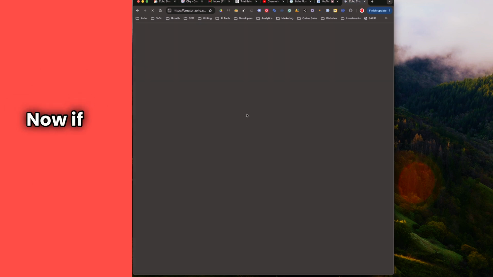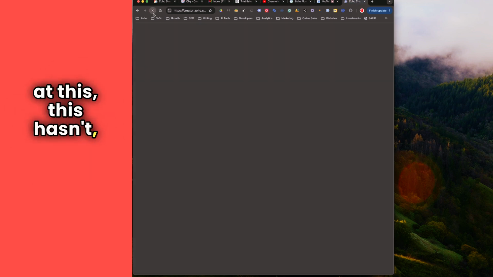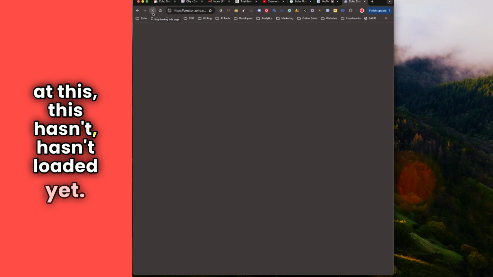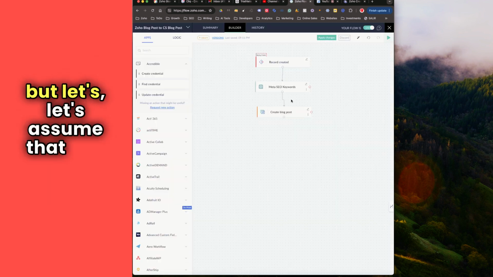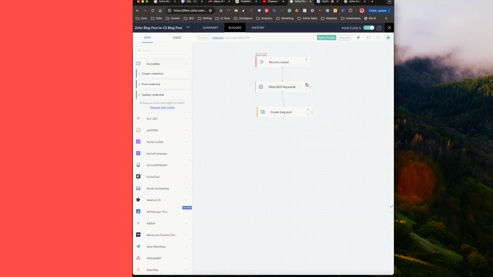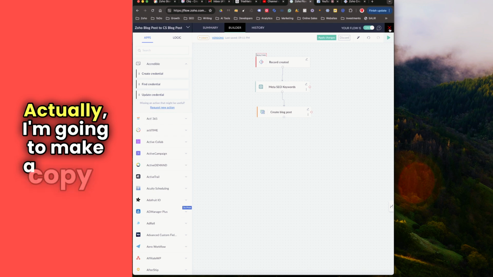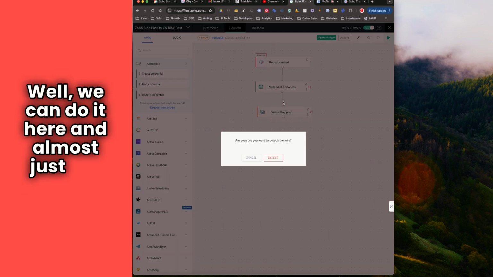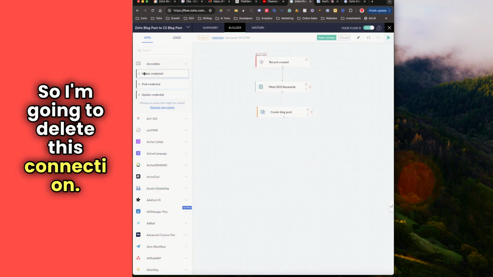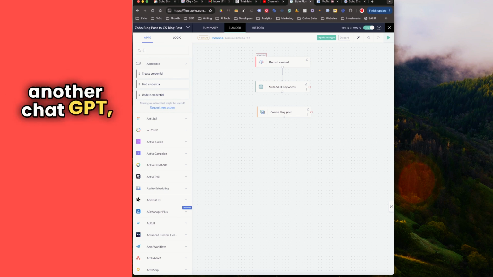You just pull it from your form. Now, look at this, it hasn't loaded yet. I don't know why it's taking a while to load. But let's assume that you want to build. Actually, I'm going to make a copy of this so that I can show you. Well, we can do it here, and I'll just not save it. So I'm going to delete this connection. So let's say that you want to bring in another ChatGPT.